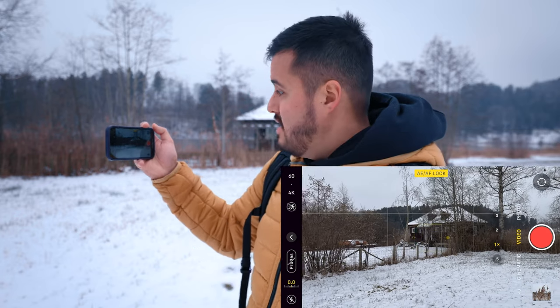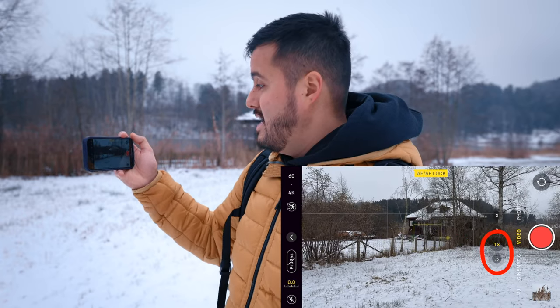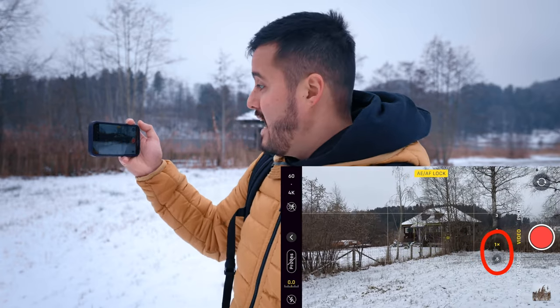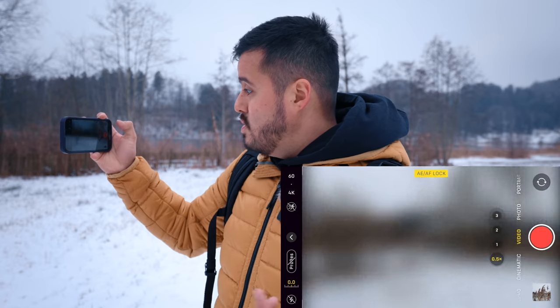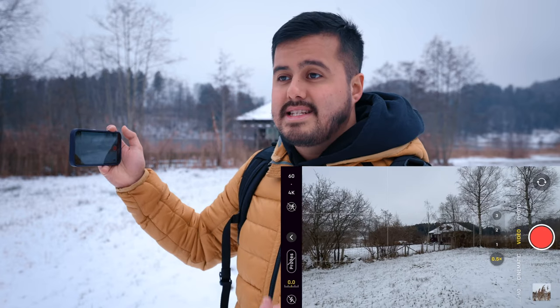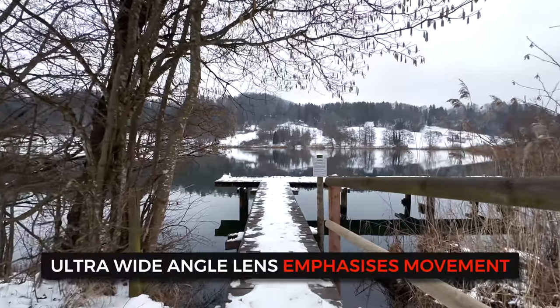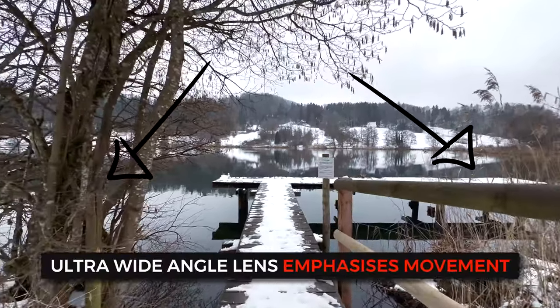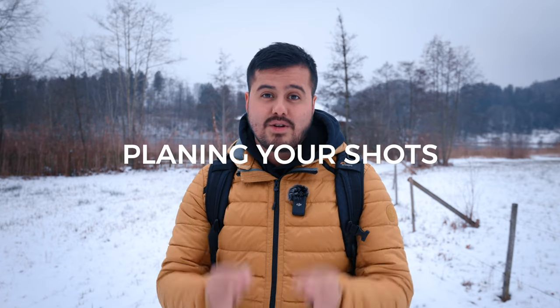In terms of lenses, I'll be using the ultra wide angle lens as well as the standard wide angle lens because I want to record each clip in different perspectives. The advantage of using the ultra wide angle lens, for example, is that it emphasizes the movement I create. This way I don't have to walk a long distance, but will still show enough movement in my shot to help create the smooth zoom transition.